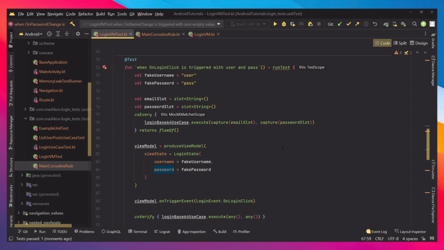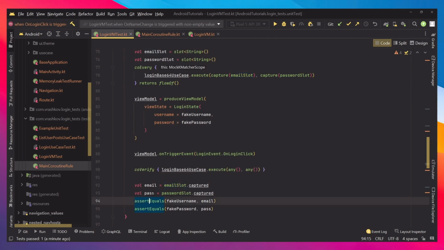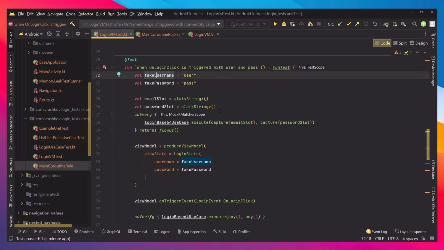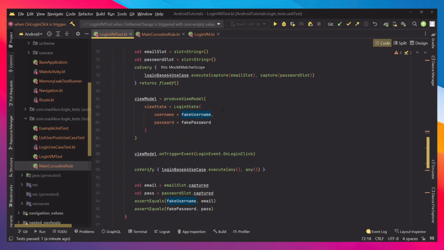In this case, we would like to capture everything that we are passing to our execute function. And we want to see that everything that we're passing to the use case, when we return it over here, is equal to the values on the top. So when we pass it to the use case, we're just making sure that those values are not lost anywhere in the process. And we're doing that by just triggering the view model on trigger event and then passing on login click. Also, we're just verifying that this use case has run with the values that we have passed.